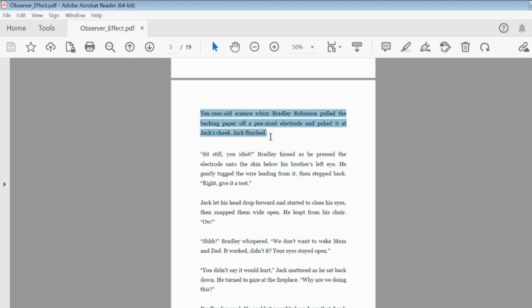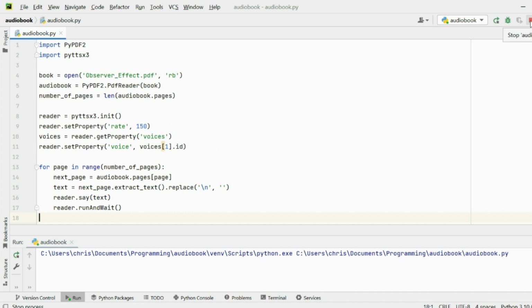Jack flinched. Sit still, you idiot. Bradley hissed as he pressed the electrode onto the skin below his brother's left eye. He gently tugged the wire leading from it, then stepped back. Right, give it a test, Jack, and let his head drop forward and started to close his eyes.